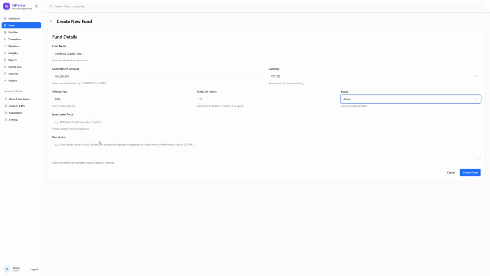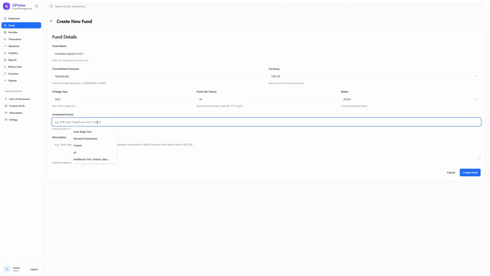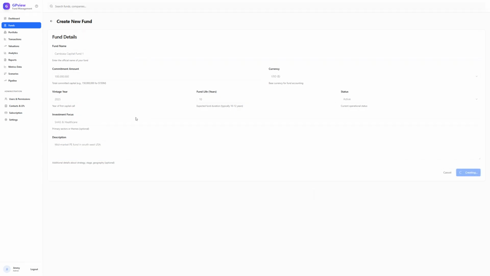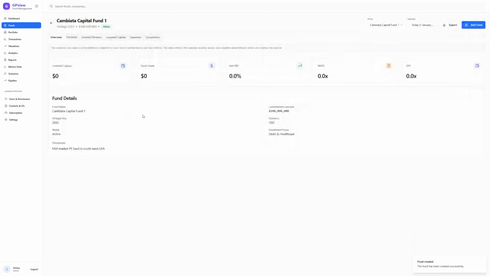And then we've just got some optional fields down here, which are what you're focused on and what your description is. I don't need to put anything in here, but maybe we go SaaS and healthcare. And then down here, description, again, not needed, but mid-market PE fund in Southwest USA. Could be anything. And that's it. We've created our first fund.